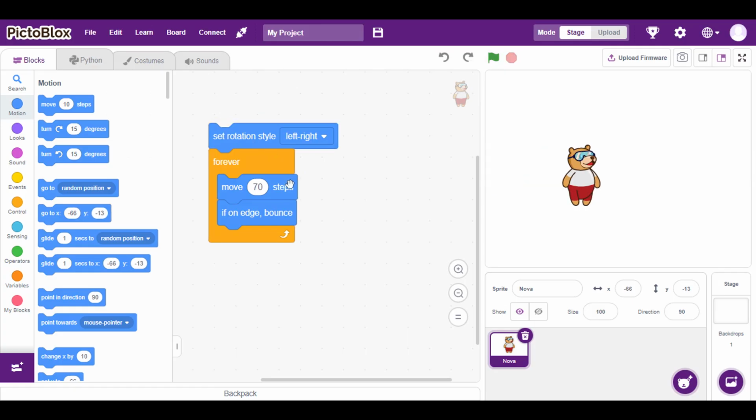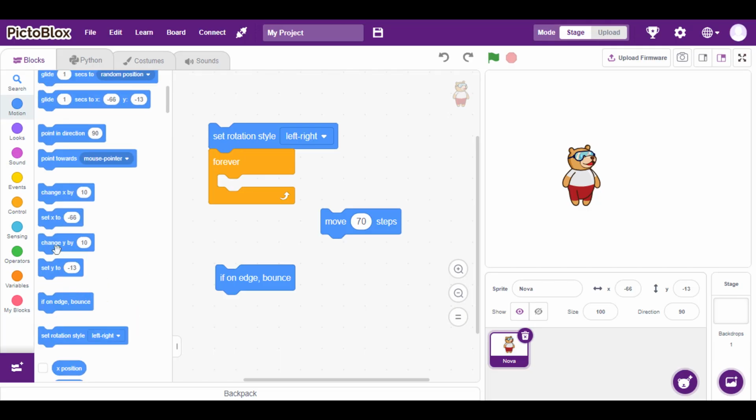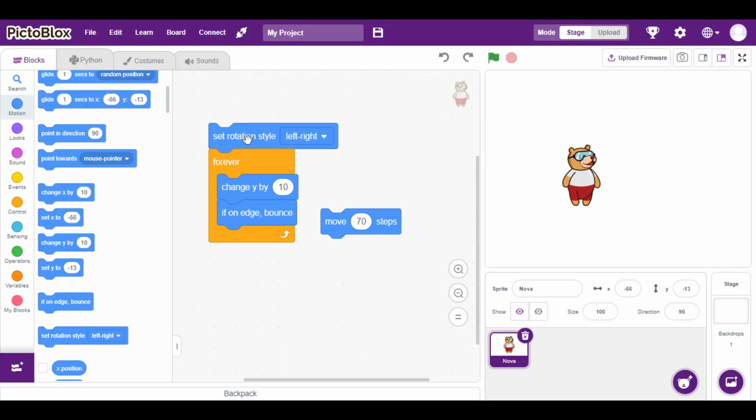Now in the same way, let's say instead of move 10 steps, we have change y by. So he is not going right or left, he's going up and down. He went there and bounced, but we set the rotation style to left-right, so obviously he can't rotate here. That is why he is not coming back from the edge.